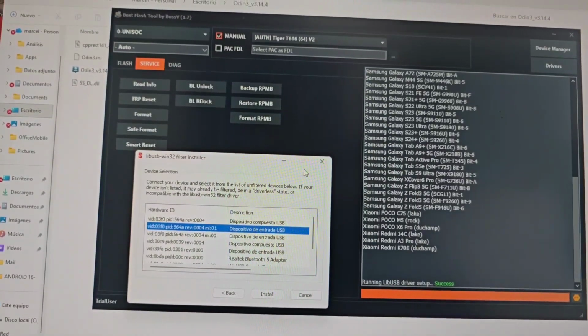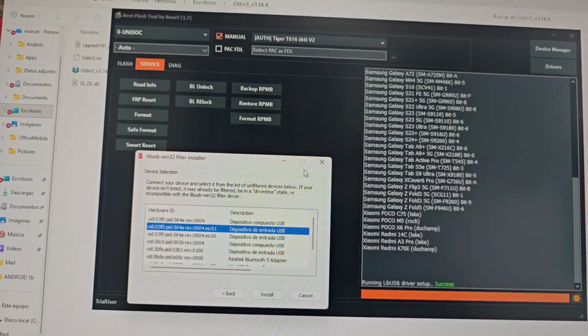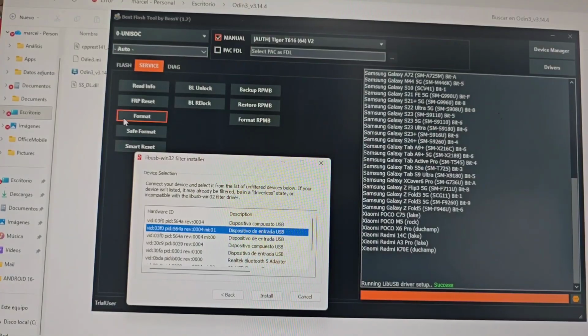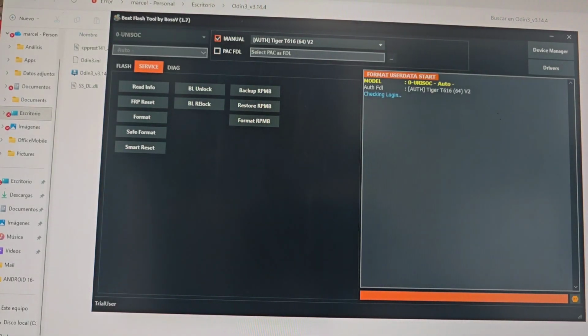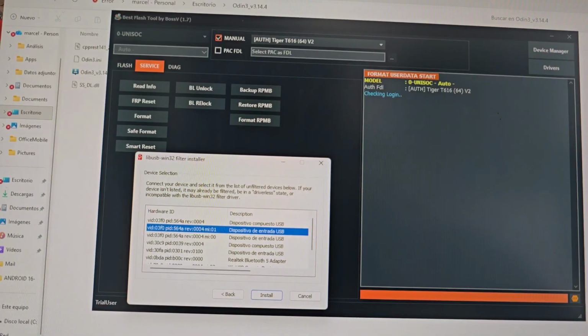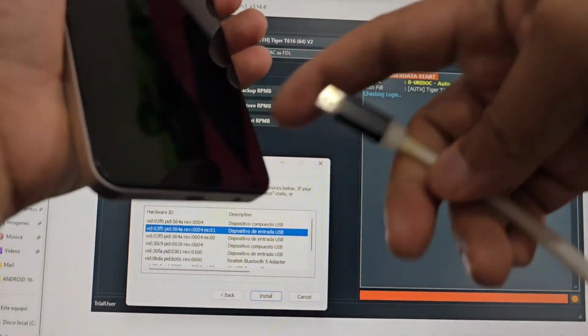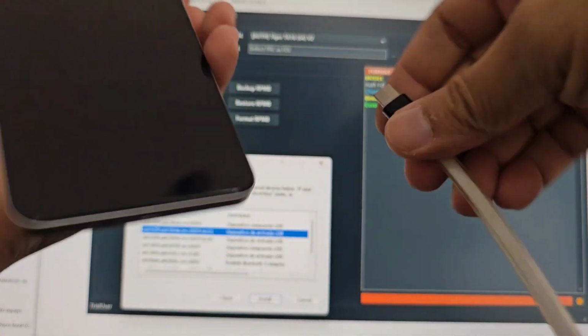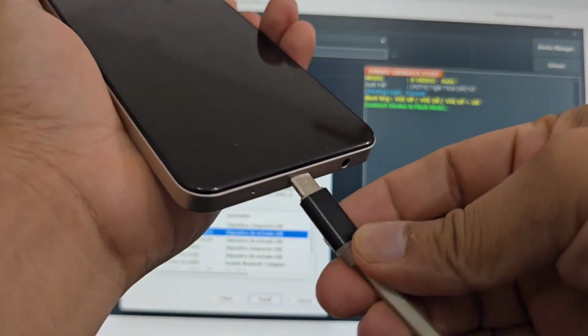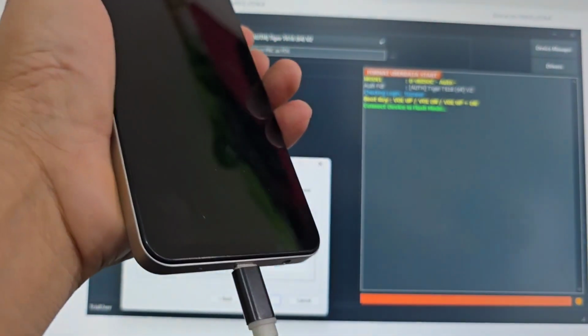Now, we're going to turn off our phone. Turn it off, then click here where it says Format. We're going to format our phone. Click here, and now we're going to turn it off. Then, count 10 seconds until it's completely off, and press and hold the volume down button.